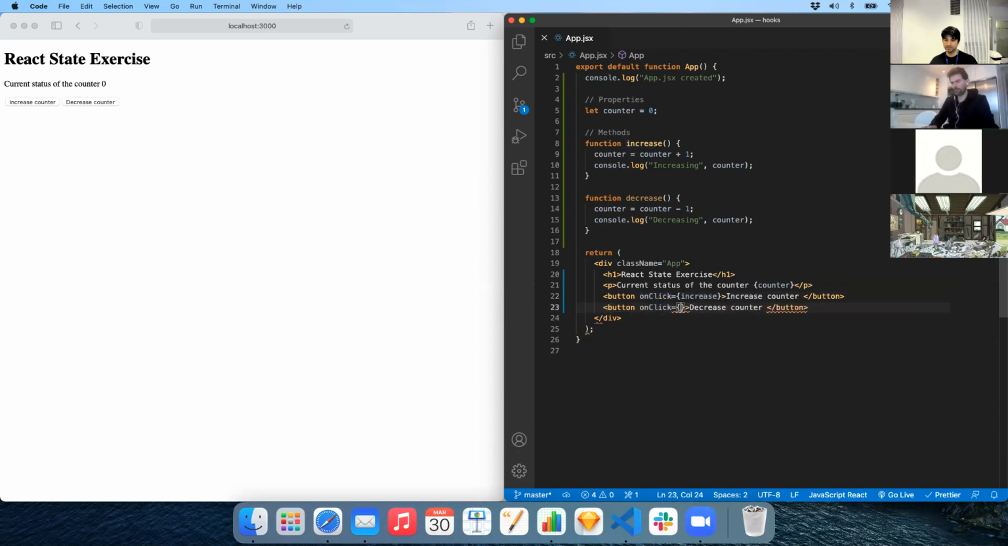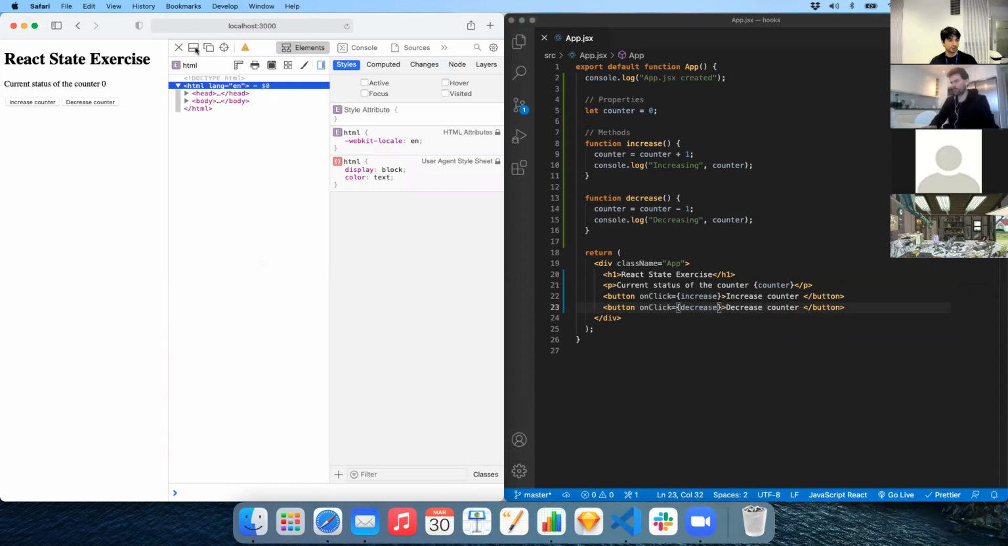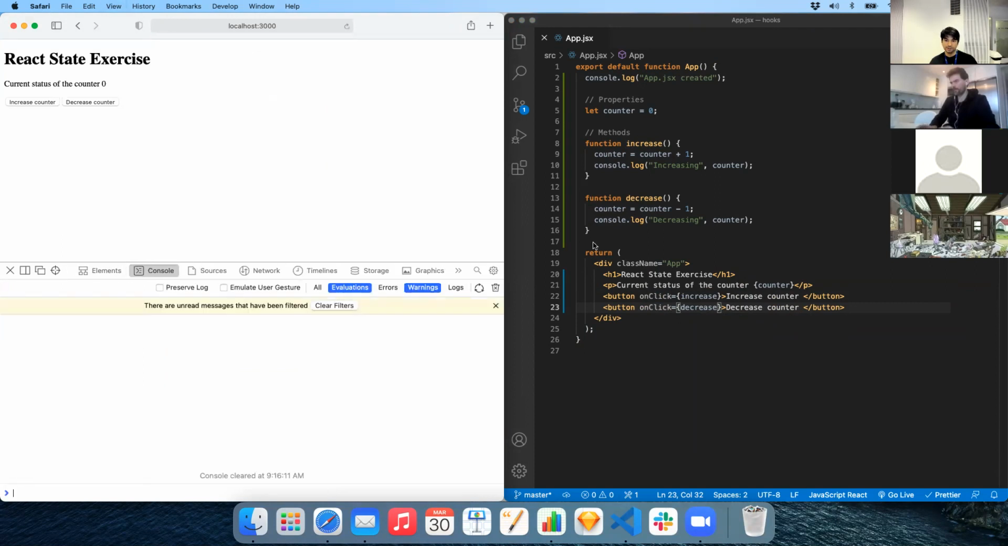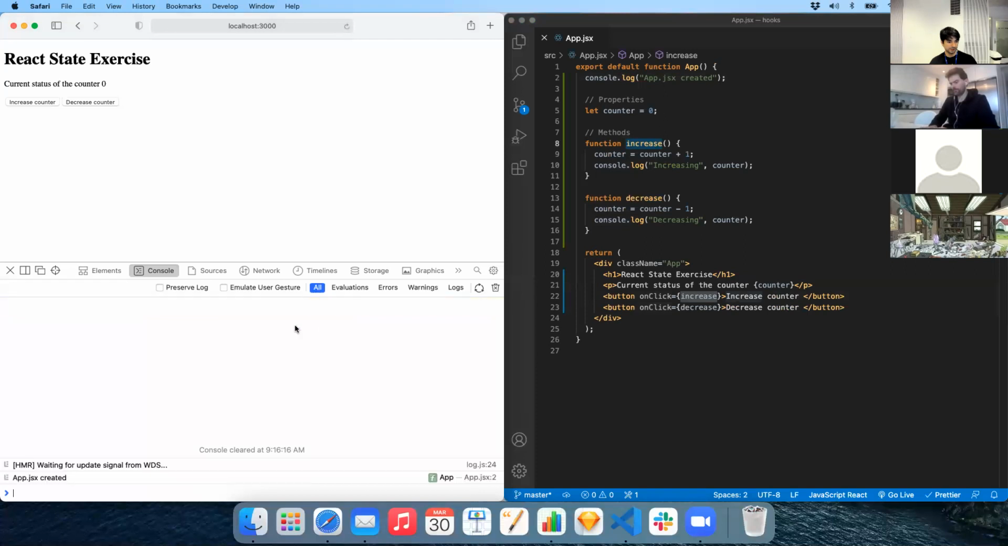So here, decrease. And let me open the console so we can see the changes. I will put the console on the bottom. Perfect. Increase. Yeah, the console. Let me see if the console is clear. Let me reload the page, clear filters. Perfect. So everything is working.